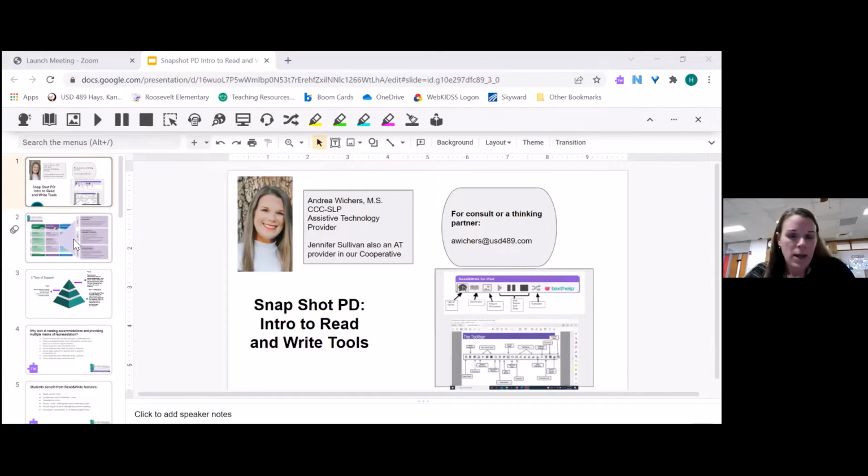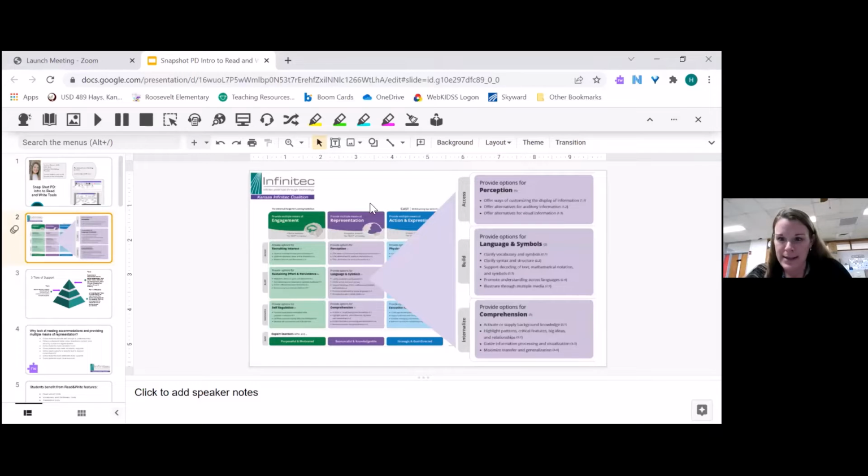So I like to go over the background on this before I get into the tools, and I won't cover this a ton in depth, but I do feel it's valuable to go over how this can be used for all students. And that's the purpose Kyle purchased this for us, was to eventually have this available to all students in our cooperative. So not just our special education students or students we serve, but all students.